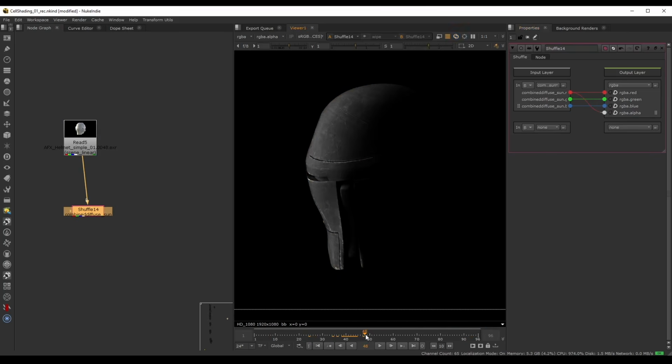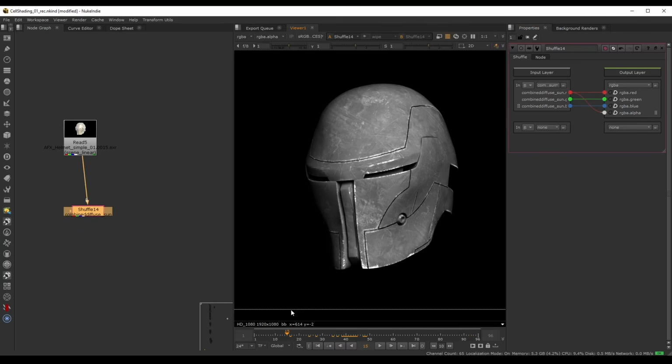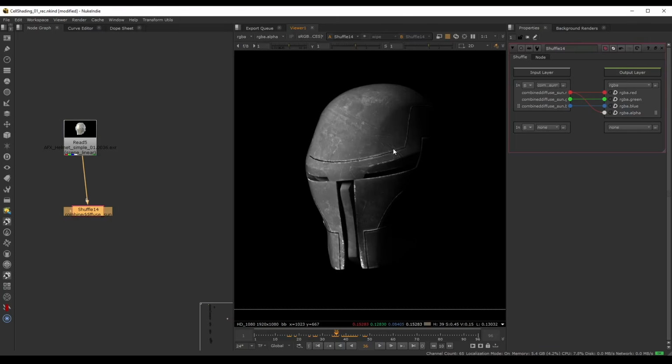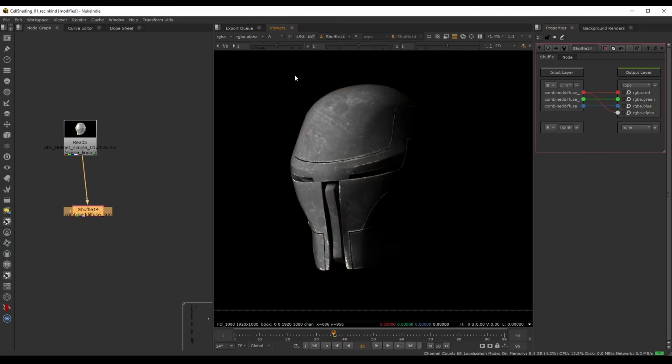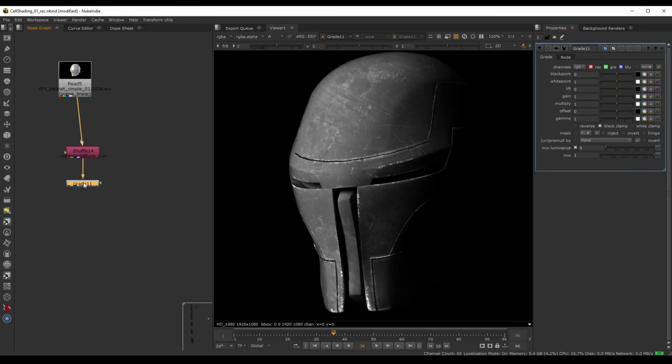So essentially we are just working with single values that in this case go from 0 to 1. They don't really need to go from 0 to 1. They can go between any kind of range, but it will be important that we just work with one channel, in this case the alpha. So again, I'm in the alpha channel here. You can just press A. If we drop down a grade node, let's run this over the alpha here.